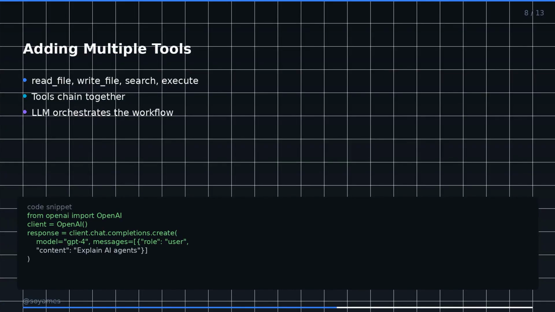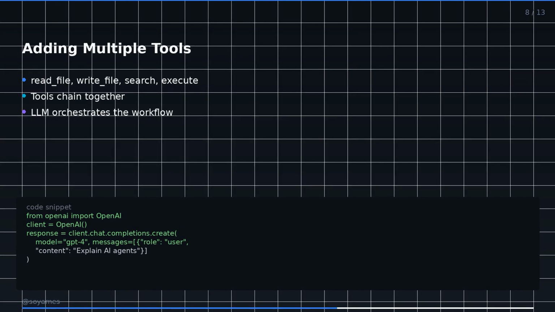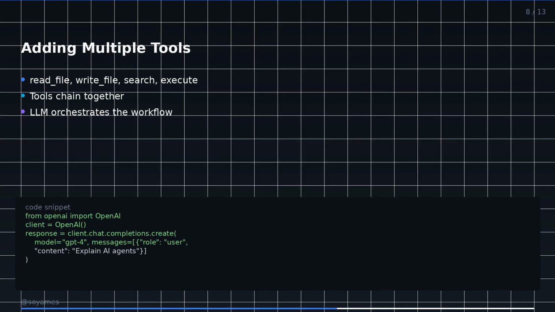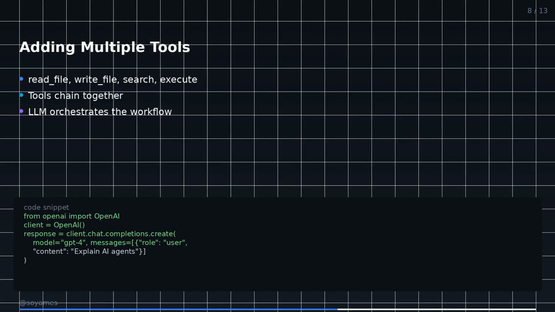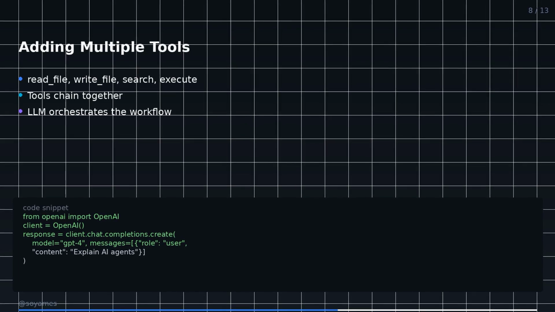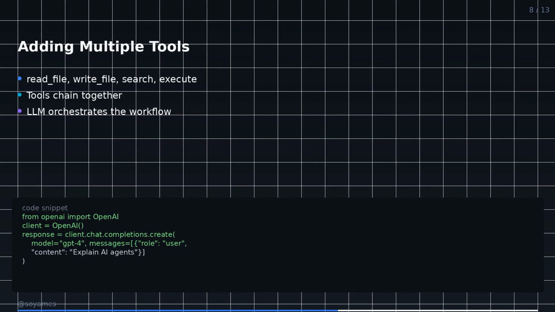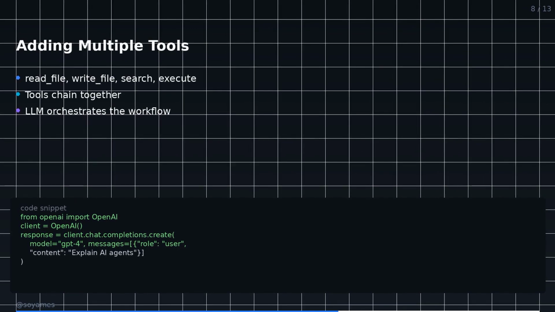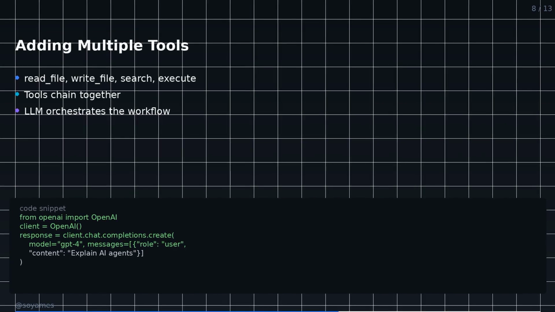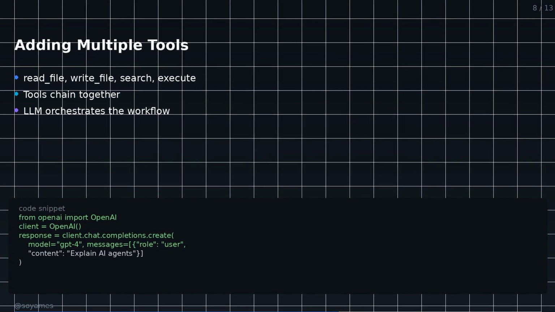A single tool is useful, but real power comes from tool composition. Add a read file tool, a write file tool, and a run code tool. Now your agent can read your project files, search the web for documentation, write patches, and even test them by running code. The LLM orchestrates these tools in sequence, chaining them together to accomplish complex tasks you would normally do by hand.